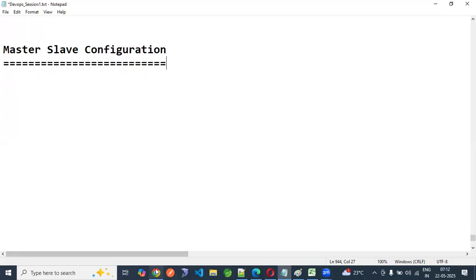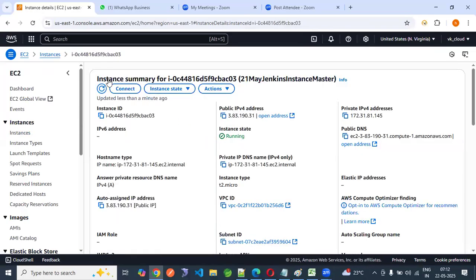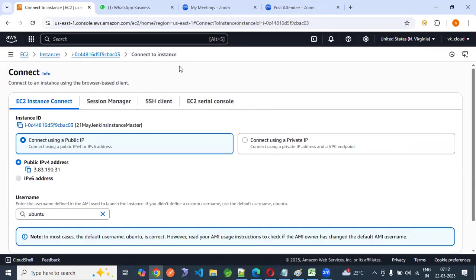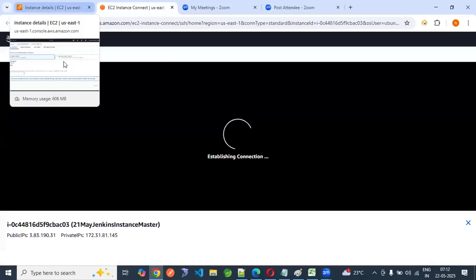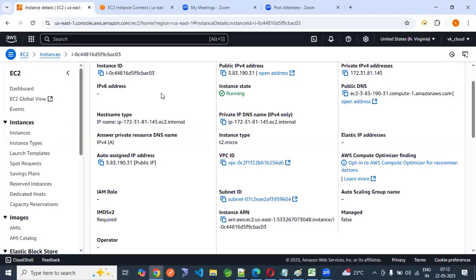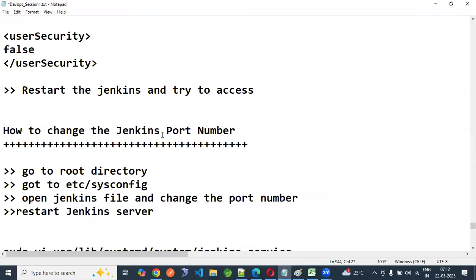So let me go to the AWS account. This is the 21 May Jenkins instance. Let me rename it to master. I am giving one name, only master, because our Java, Jenkins, everything is configured here, right? So again, we don't need to do all these steps again. Let me connect from here. I'm connecting to the EC2 instance.